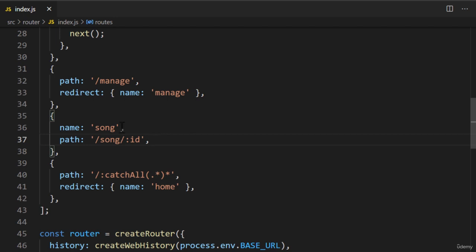The colon is very important. That'll tell the router that the segment can be dynamic. We're going to give the dynamic segment the name of id. We're going to assign this to a component called song.